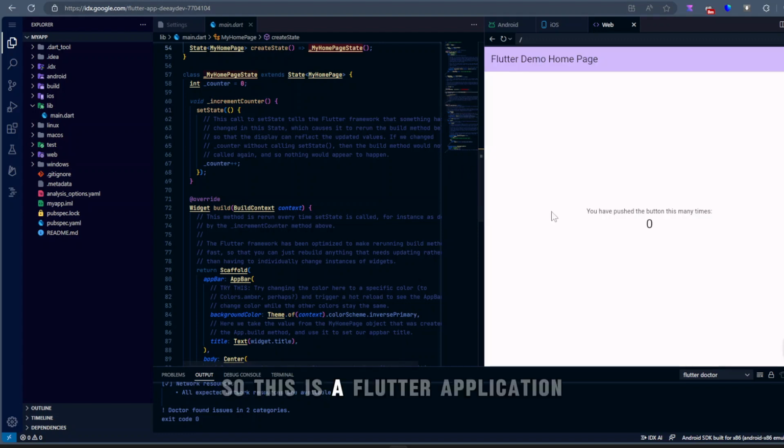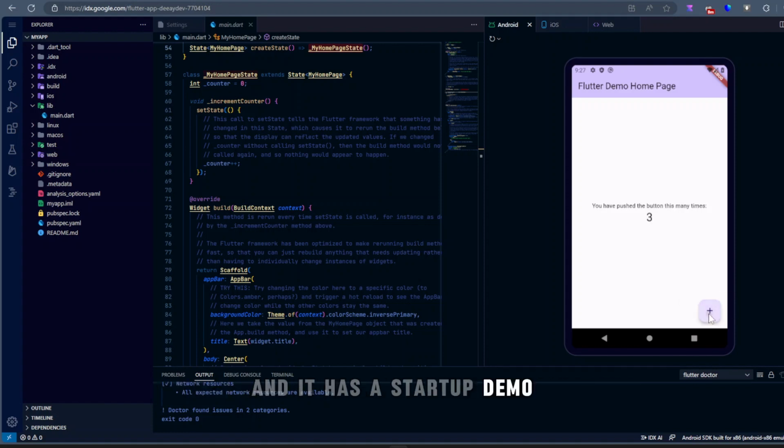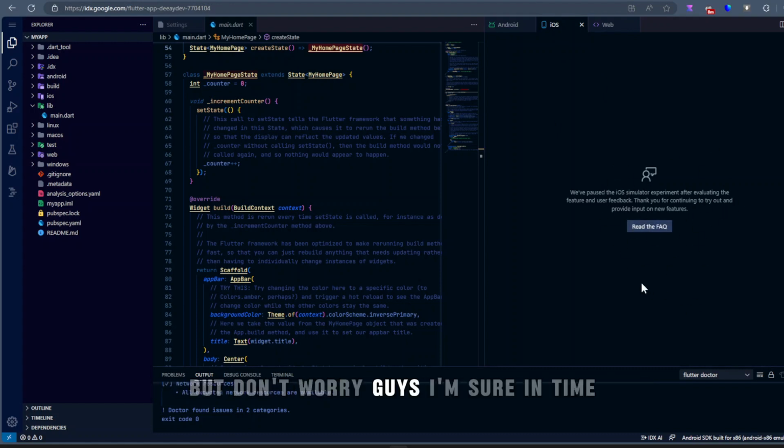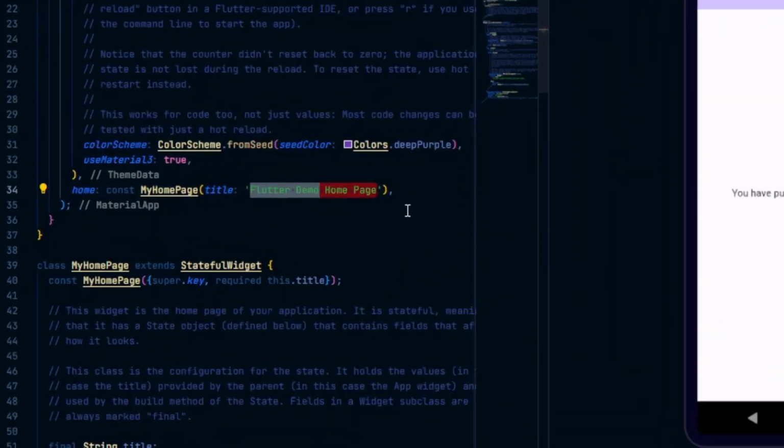So this is a Flutter application. You can run the Android emulator right here, and it has a startup demo, so you could just try it here. Currently, iOS support hasn't been released yet, but don't worry guys, I'm sure in time they will roll out the iOS support. So let's try and change the title here.